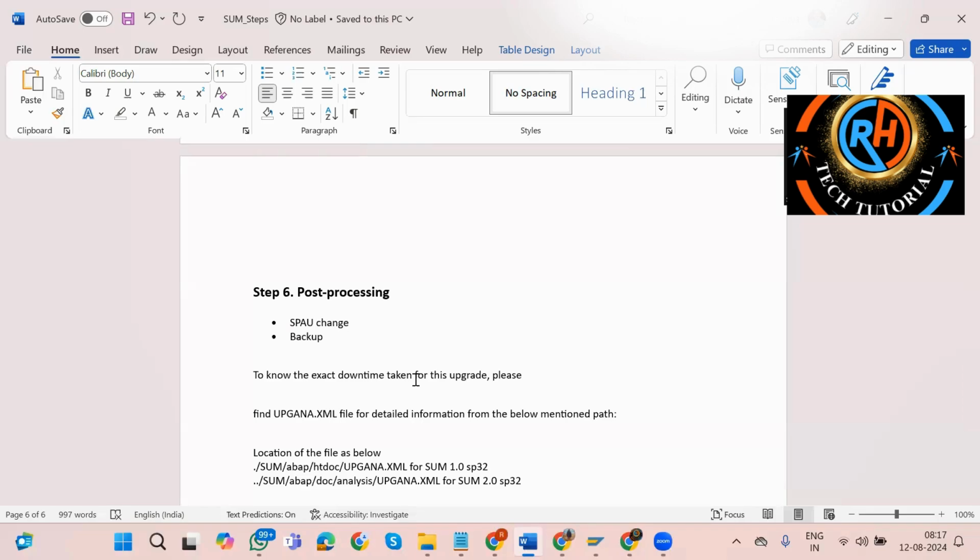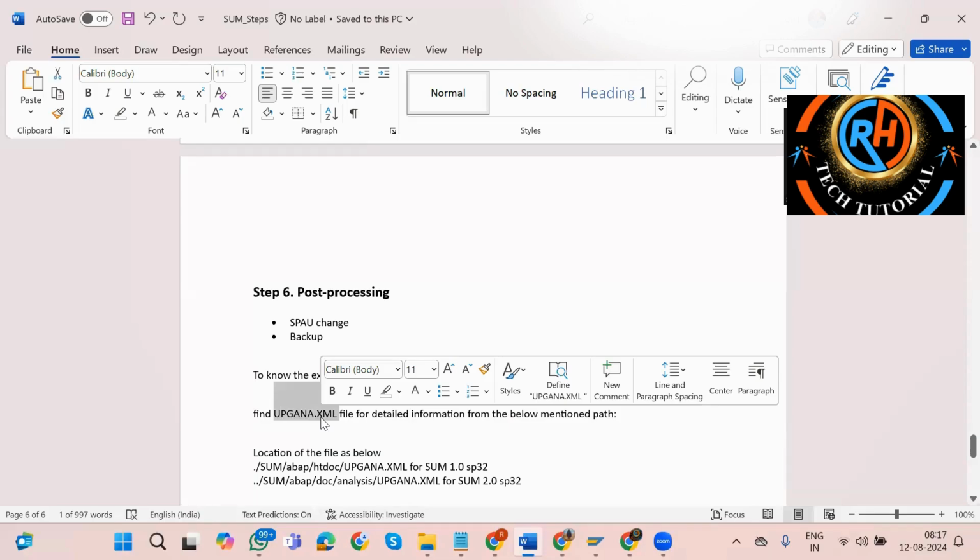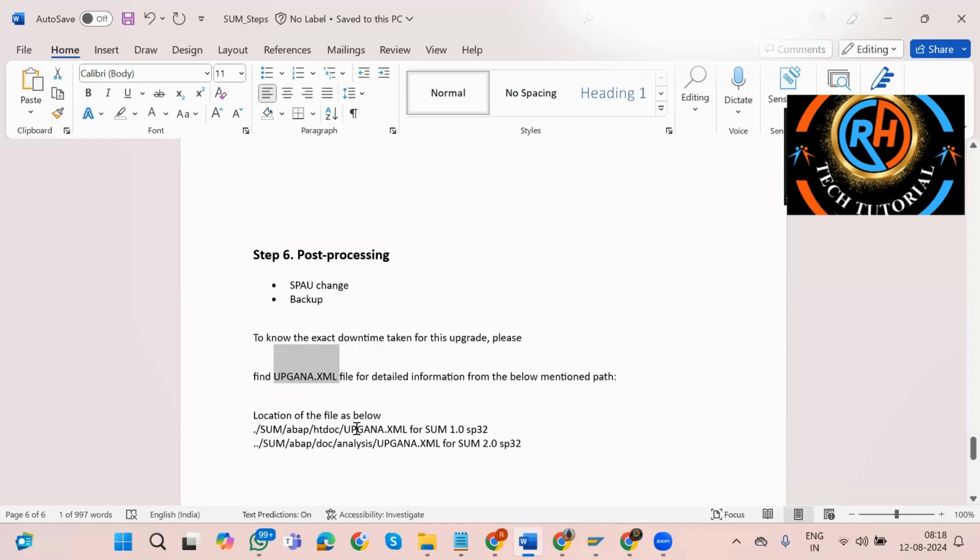Then what is the most important point you want to see? You want to see the exact downtime required for this project. For that you can find the UPGANA.XML file, with detailed information, in the path below. This file will show you in which step how much time it will take, and how much time it will exactly take in the downtime. On the basis of this, you can tell how much time it will take for the downtime of your project. Here are the locations of the SUM, ABAP, htdoc, UPGANA.XML.